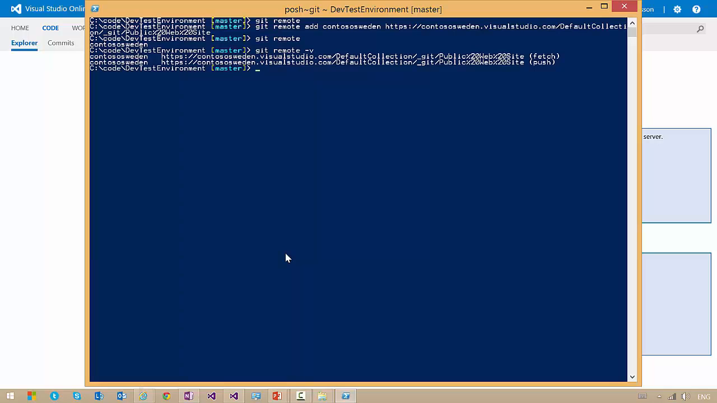So all that remains, I suppose, is to do git push Contoso Sweden master, and I will push my code from this local Git repository up to Azure. But before I do that, I want to show you how really easy it is to integrate with Azure and get a continuous deployment going for this project.